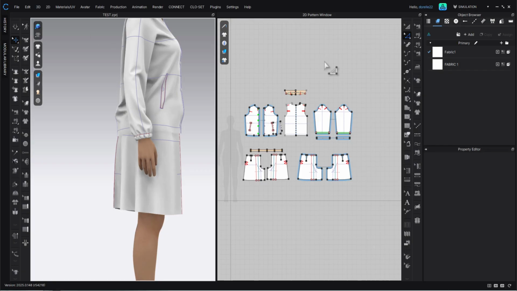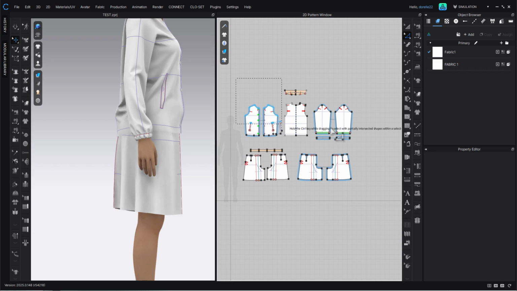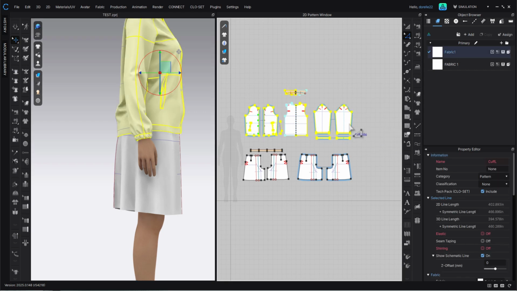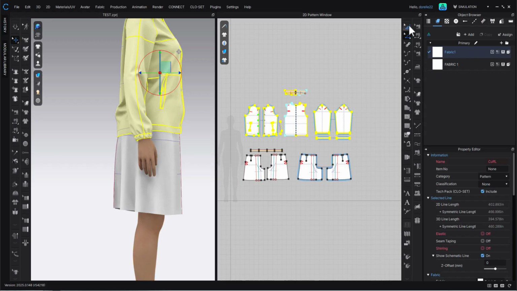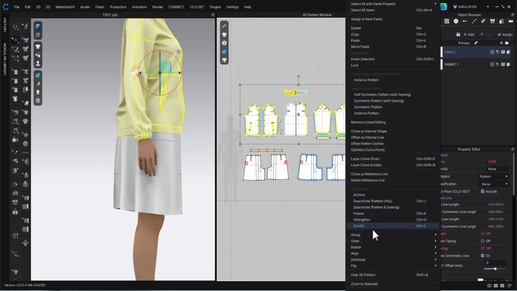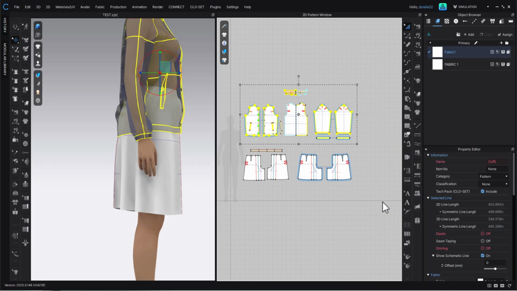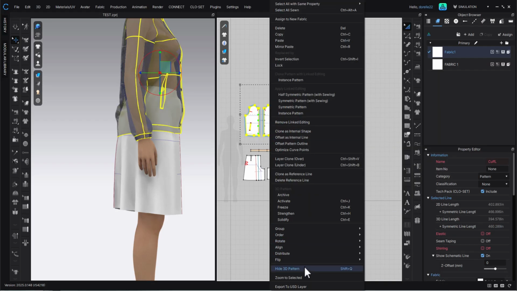So what I'm going to do is take the jacket, highlight it, right click, and hide the piece on here, edit piece, and right click on it, and I'm going to hide the 3D pattern. First, I'm going to deactivate the pattern, only the pattern, and then I'm going to hide it in 3D.